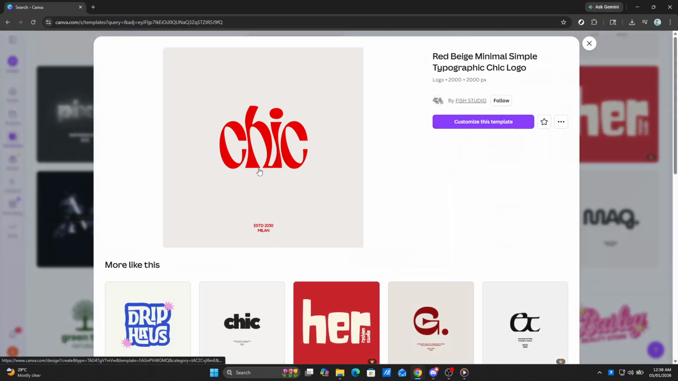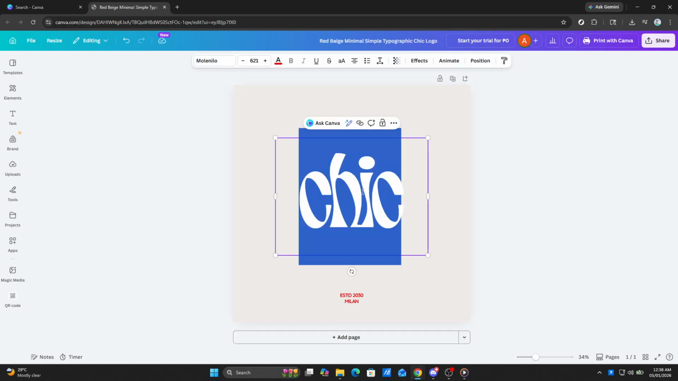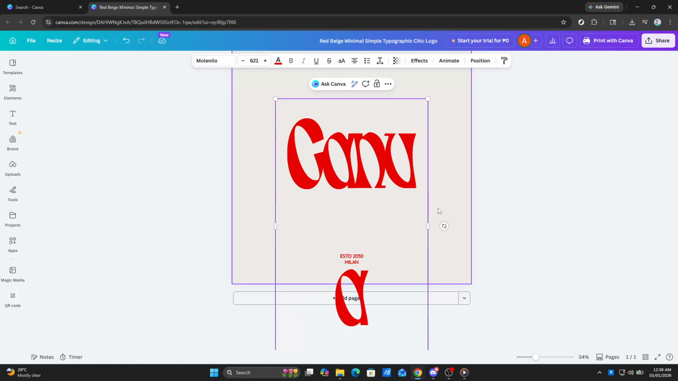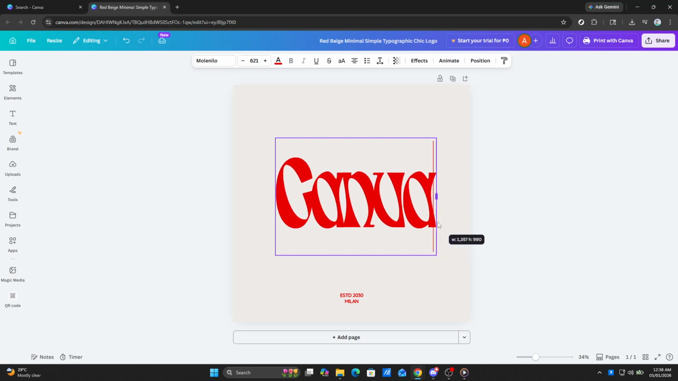Now, you'll see a button that says Customize this template. Click on it, and this will open the Canva editor. This is where the magic happens. You can easily change colors, fonts, and graphics by selecting elements within the template and using the editing tools provided. Canva's user-friendly interface makes it a breeze to play around with different design elements until you find the perfect look.